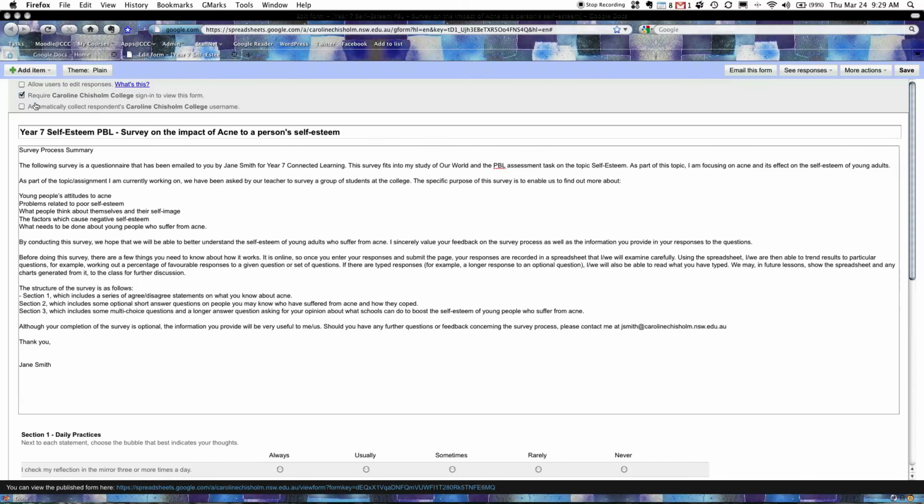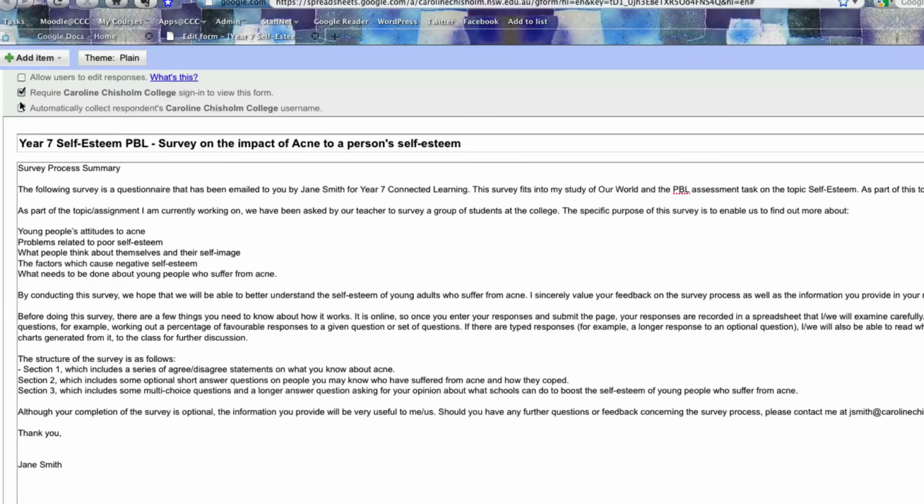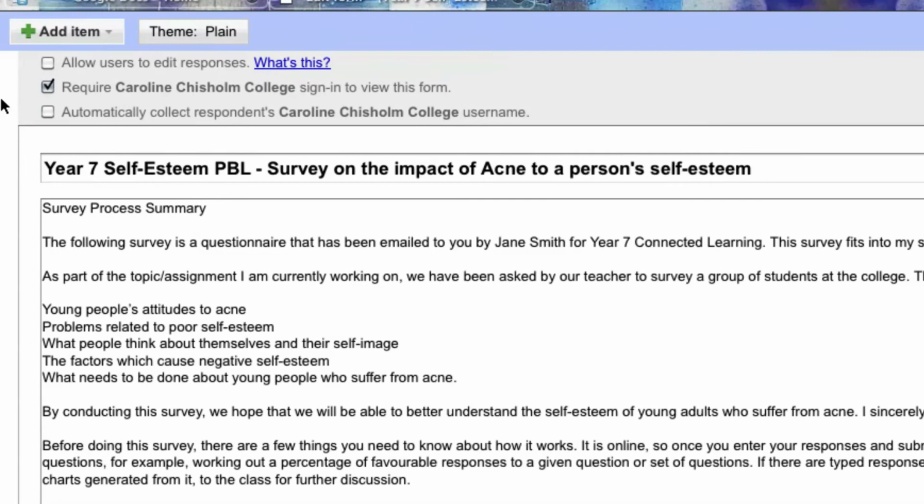Now before you email it, there's just a few boxes up here that do need your attention. Okay. This one here is allow users to edit responses, and that means that if you tick this box, basically as they go they can edit, and they can also go back and change their response at the end. Because I would like just to have one response and just for that to be the definitive response, I'm going to leave that blank.